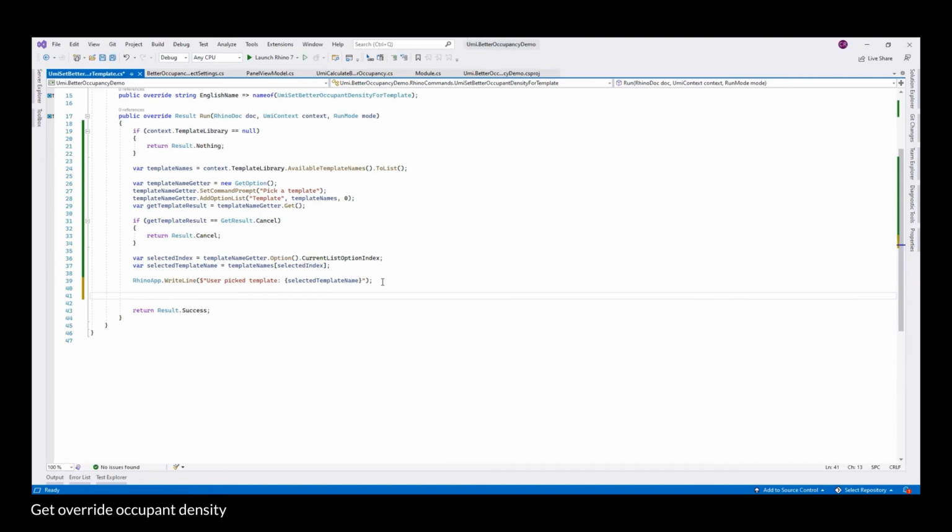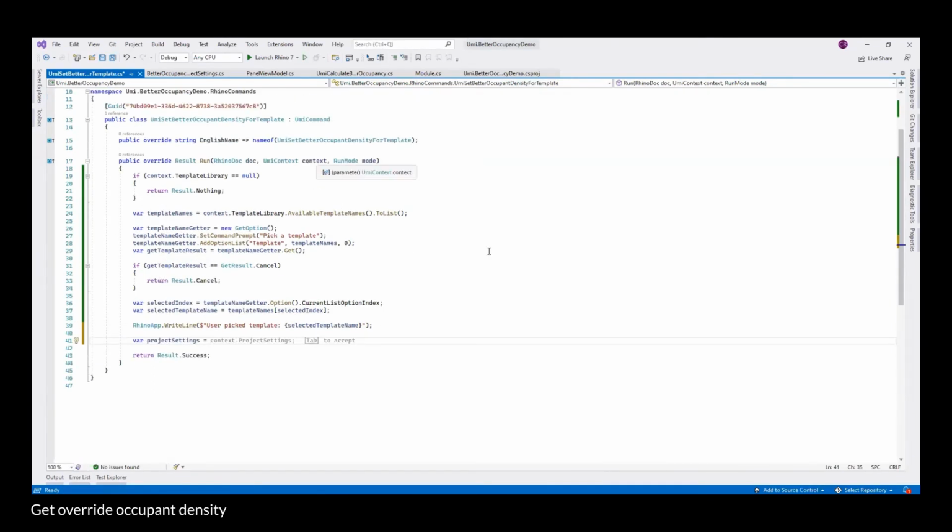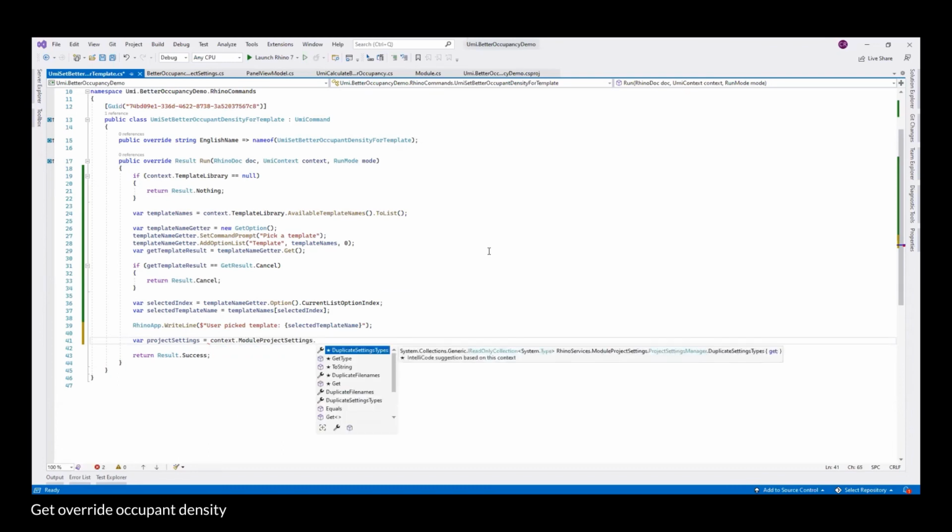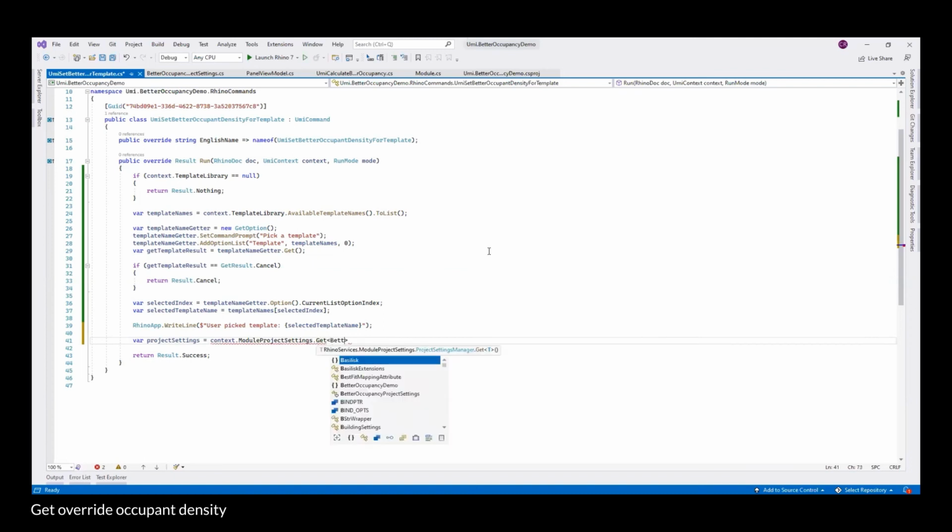So what we'll do is we need to get that override dictionary so we can get values out of it and put values back into it. So let's say we're going to get those project settings, and we're going to get them the same way we got them before. Okay, we're going to go to the context object. We go to module project settings, and we get our project settings, which is better occupancy project settings.